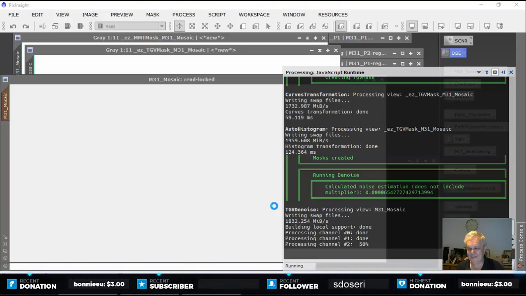Come on, channel 2, 50%. Come on. Not sure what all those numbers mean. That calculated noise estimation, does that mean there's hardly any noise in the image? 0.0000654? I guess. I don't know. I'll have to ask Dark.